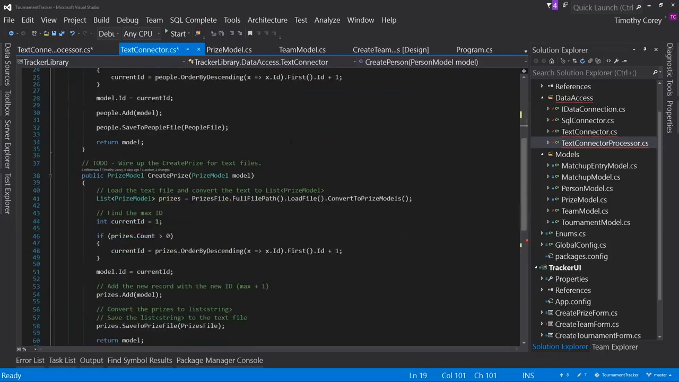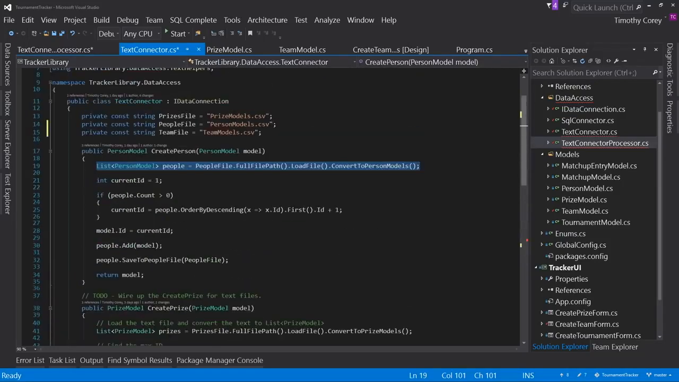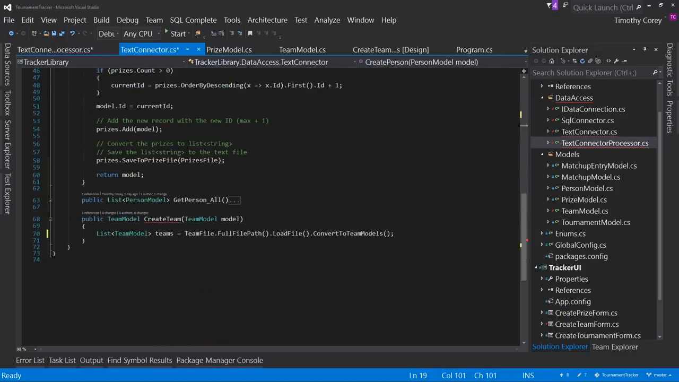Now we have two options here. One, we can load this down here and pass it in to the convert to team models. Or we can pass in just the string for the people file and then have it do all this work. I kind of like that second option better. So I'm going to copy its entire line, but then down here, pass in people file.